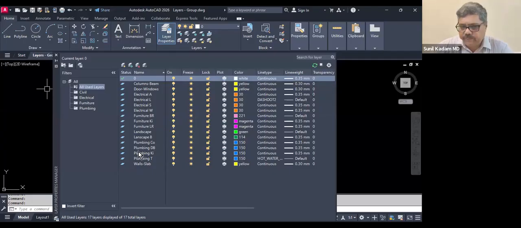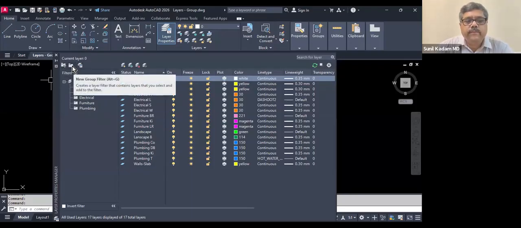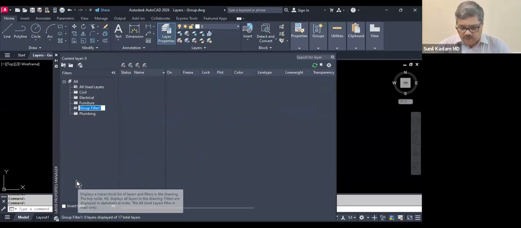Now, I would like to see all these layers. I have created these 4 groups, but I will show you how to create a group. Now, I would like to create a group for landscape. So I'll click this button here, and I'll get a group filter. I'll type landscape. So I have created a group.